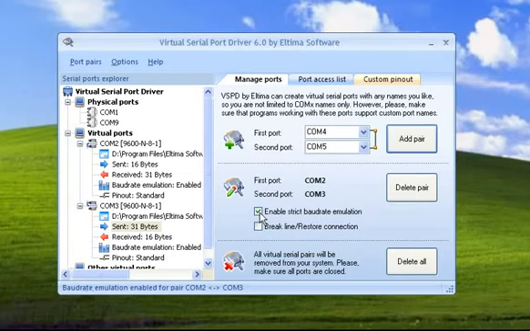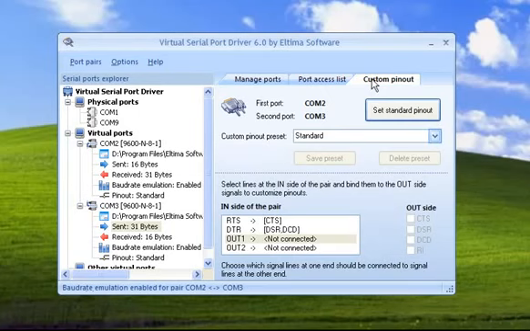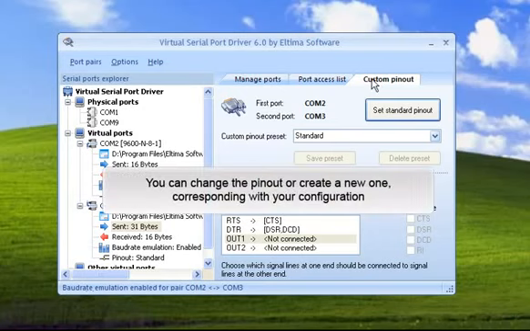What else can Virtual Serial Port Driver do? When using physical COM ports, you may face the problem of picking the right cable, because different programs usually require different handshaking methods, and if you don't have one at hand, it may postpone the work process significantly. Save your time and money with Virtual Serial Port Driver. Only a couple of clicks and you can change the pinout or create a new one that corresponds with your configuration.